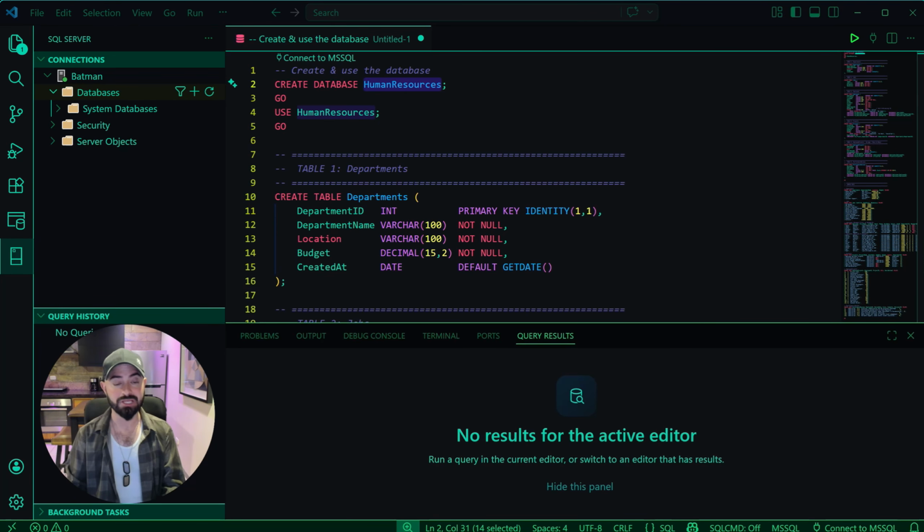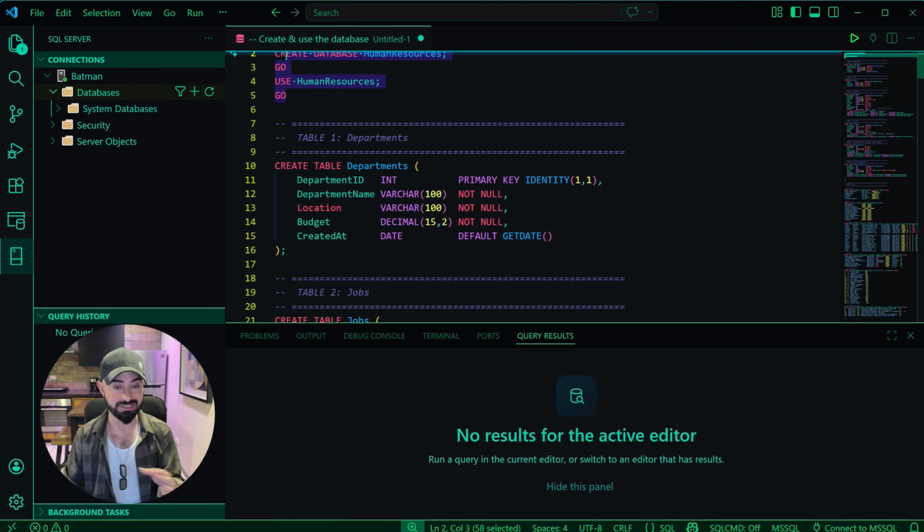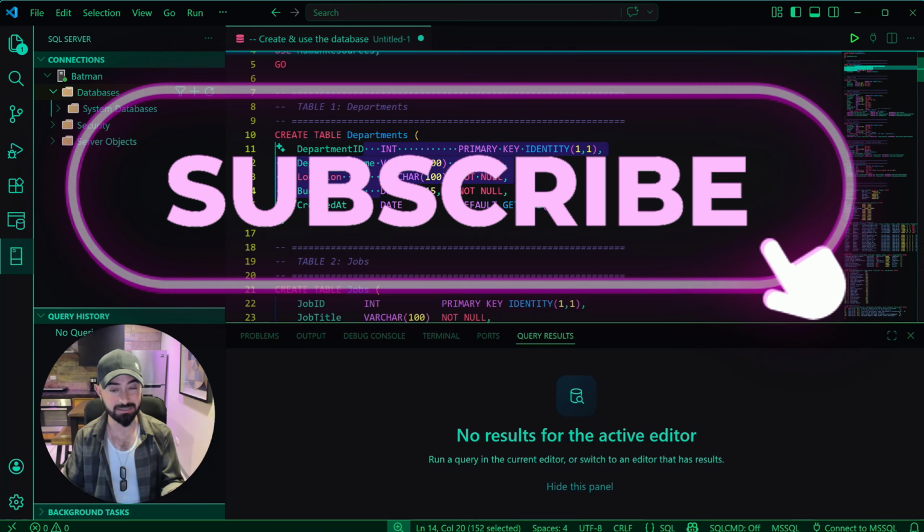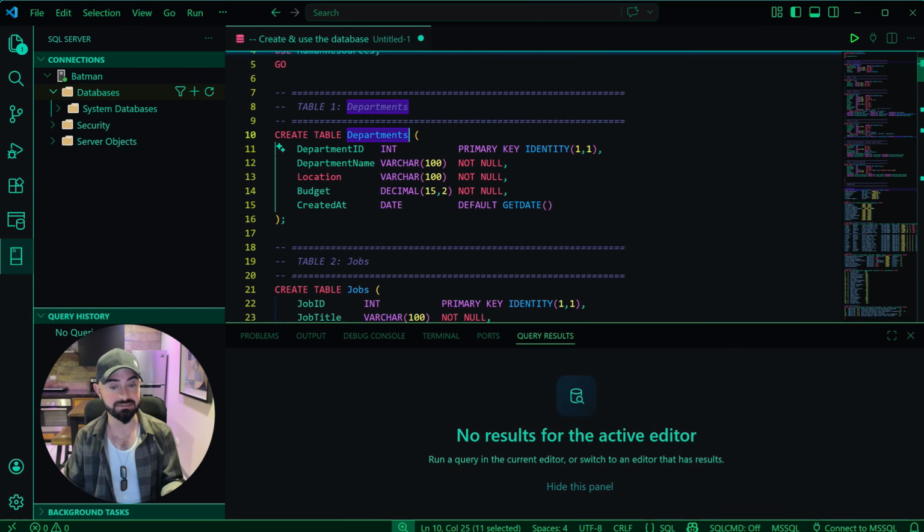Alright, let's get started. So the first step that we're gonna perform in this video is to show you how to create a database from scratch. As you can see here, I already have the script to create the database. We're gonna create a database called Human Resources, and we're gonna use that database. As you can see, this database is gonna have different data types, different tables. We're gonna create a table called Departments, and it's gonna have Department ID with a data type of integer. This will be our primary key. It's gonna have a department name as a varchar, you know, like a string or a text.